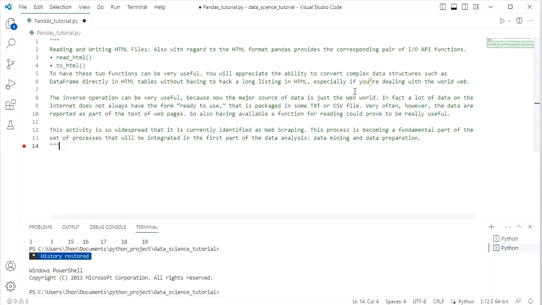In fact, a lot of data on the internet does not always have a ready-to-use form, that is, packaged in some text or CSV file. Very often, however, the data are reported as part of the text of web pages. So having a function for reading them could prove to be really useful. This activity is so widespread that it is currently identified as web scraping. This process is becoming a fundamental part of the processes integrated in the first part of data analysis, data mining and data preparation.